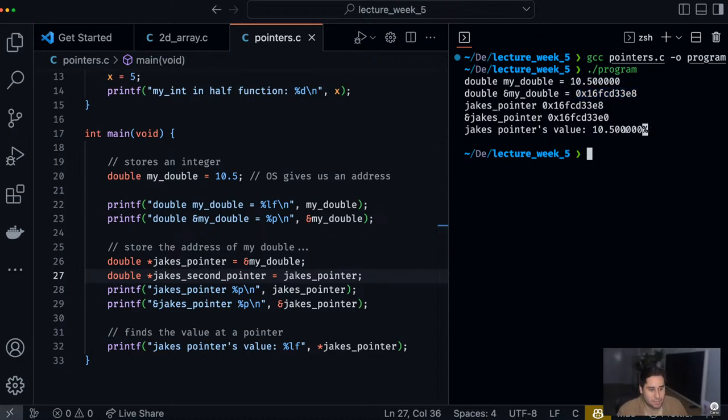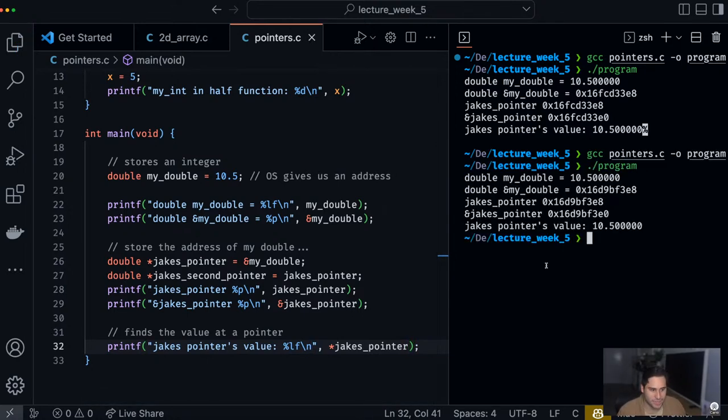This percent is just because I didn't have a new line. I think I spoke about that quickly before. It's just my terminal doing that.